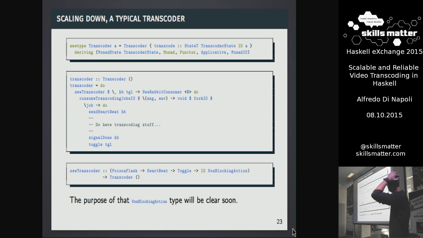And this is what the transcoder looks like. So we have one transcoder associated with each queue, and we have a queue roughly for each job size. So we are able to have fine-grained control over the machine instance type we want to associate with a particular kind of job. It's essentially a StateT in disguise with I/O at the bottom.